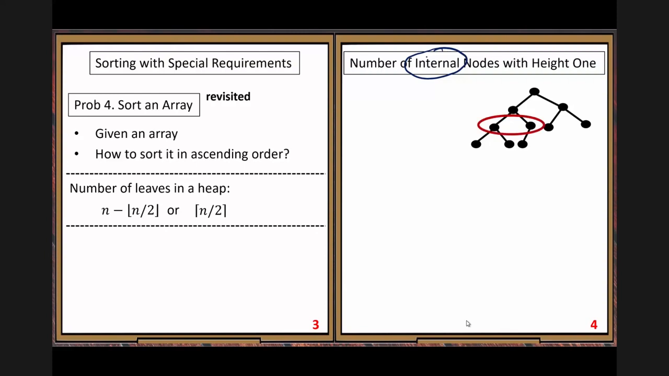Look at these nodes. They are internal nodes, so they must have at least one child node. That child node we should consider to be the left child node, not the right child, because the right child may not be available. For example, this node does not have a right child. So we should not use the right child; we should use the left child to be safe.